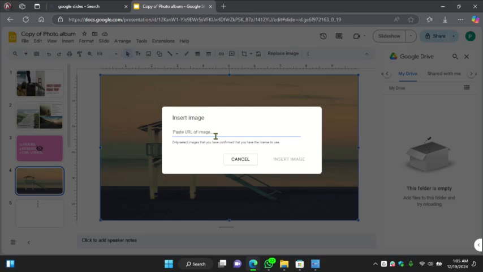This URL engine will automatically generate the image from the particular URL, and that is how to insert an image using a URL.